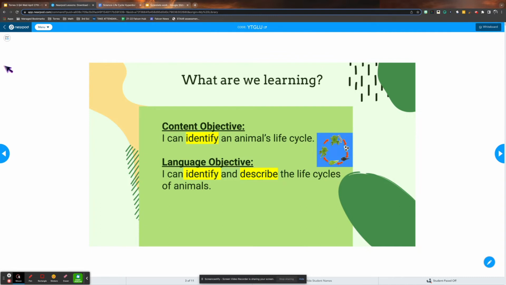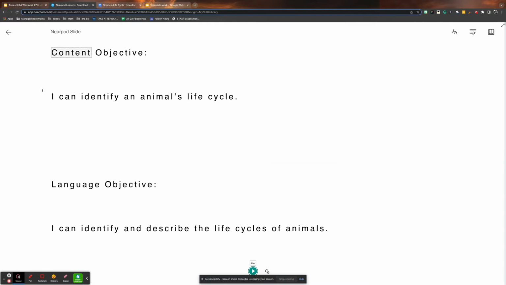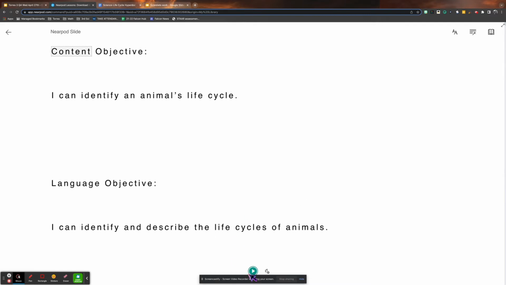A new feature that Nearpod has is the immersive reader, which is very cool, especially for students who do not speak that language. Every other week we teach in English, and then it's Spanish. I currently have two students who are newcomers. They just came to the United States for the first time. So basically, I do this a lot.